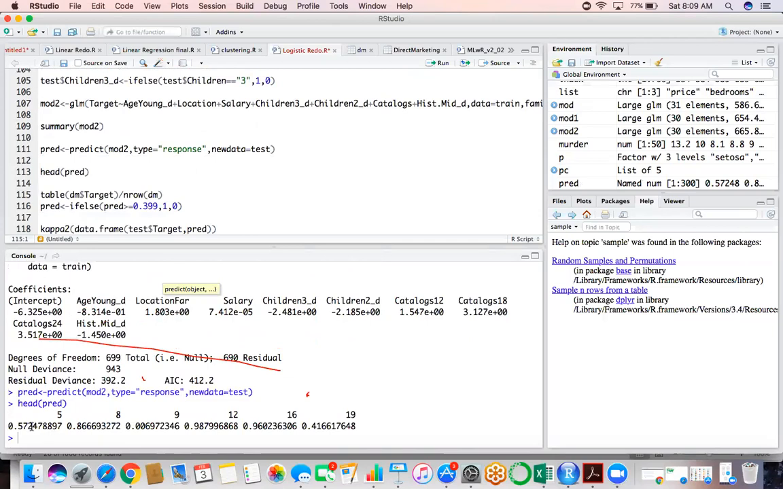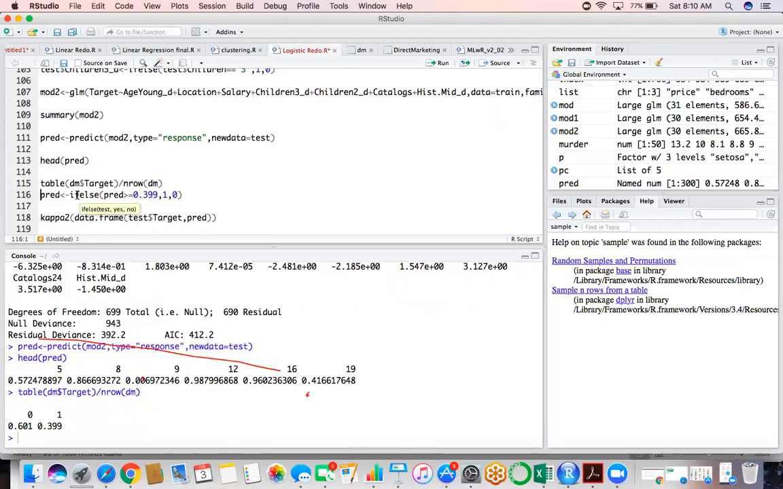So the prediction is this. 0.5, I get 5 occurrences. 0.8 is the probability, I get 8 times. This is a very low probability, I get 9 times, and likewise. Now I'll convert that to a tabular format and see. Why am I doing it in tabular format? I want to see how many are getting 1 and 0. That is my aim, on the basis of less than 0.5 as 1, greater than 0.5 as 0.